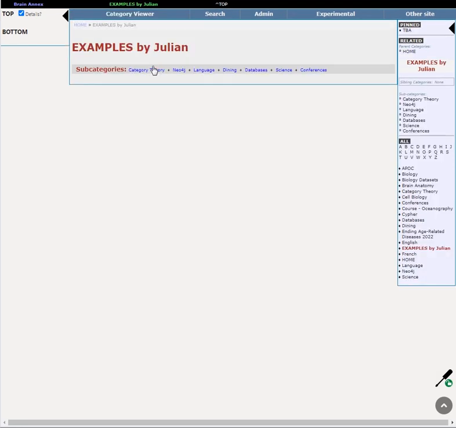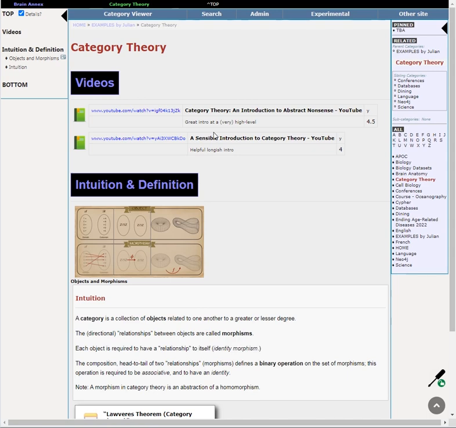I'm going to that examples by Julian category, and we can look at category theory, which is a branch of maths, nothing to do with the categories we've been talking about. And here's a good example of some of those content items I was talking about earlier. A content item is any entity that has some data attached to it and that is linked to a particular category. So the category here is this entity called category theory, that's the name, and it's a branch of mathematics.